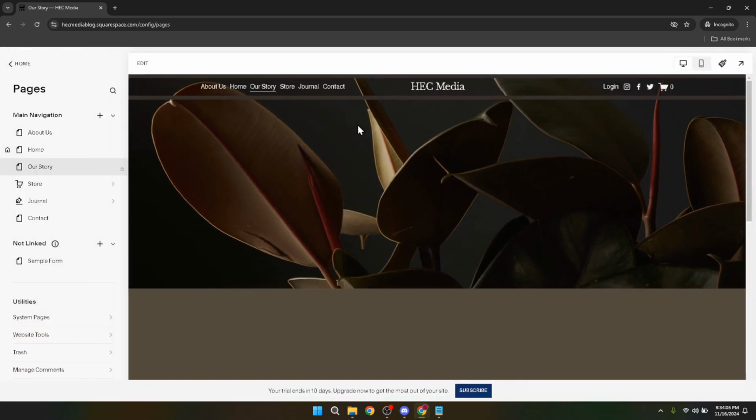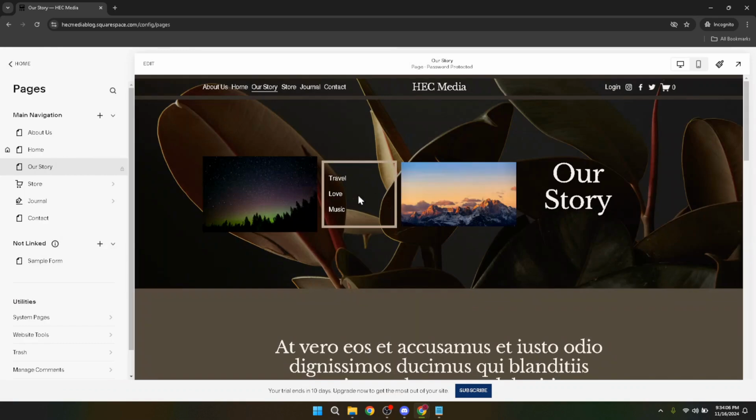And that's it. You've just learned how to edit a page on Squarespace. It's a simple process that opens up a world of possibilities for your site. With these steps in mind, you're well on your way to creating a website that truly reflects your style and meets the needs of your audience. Remember, every change you make is a step towards perfecting your online presence, so take advantage of Squarespace's user-friendly platform to experiment and enhance your site. Happy editing!